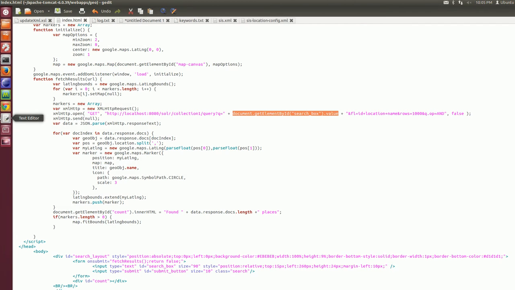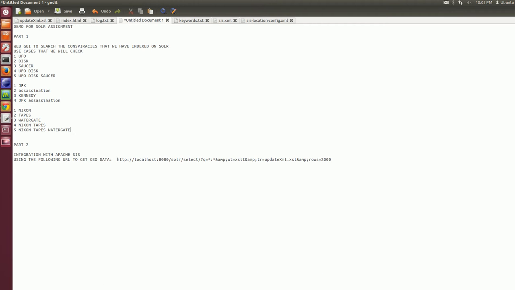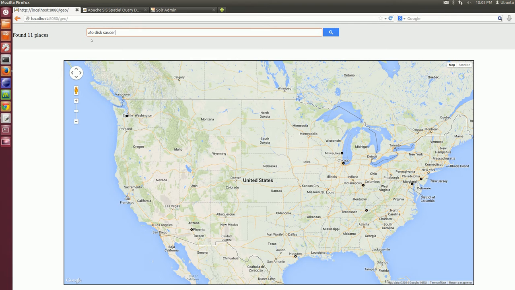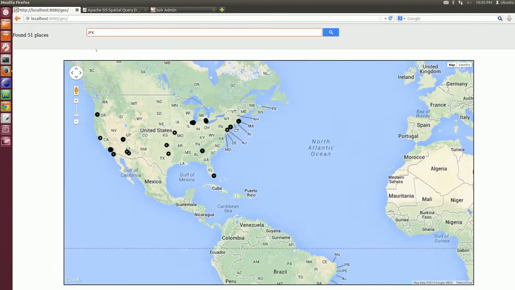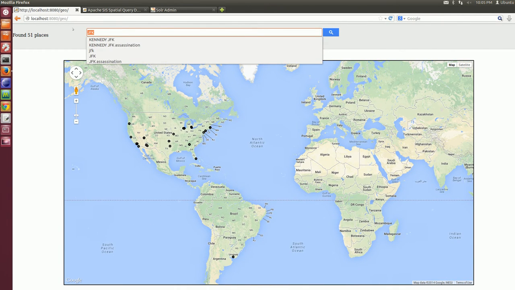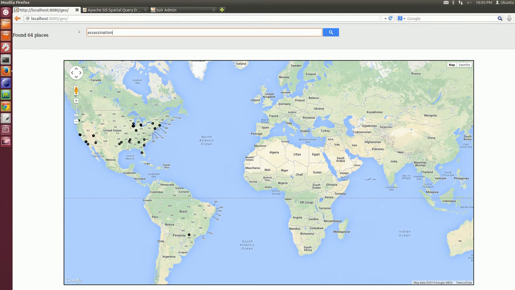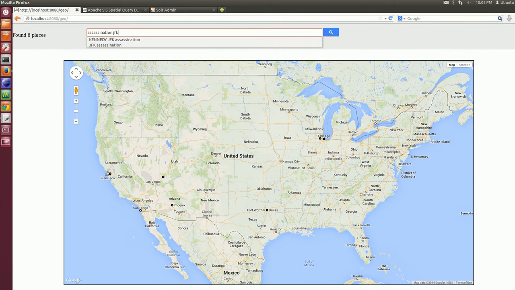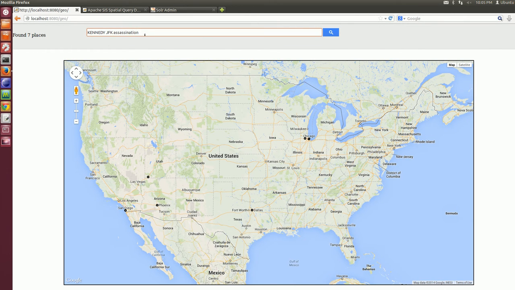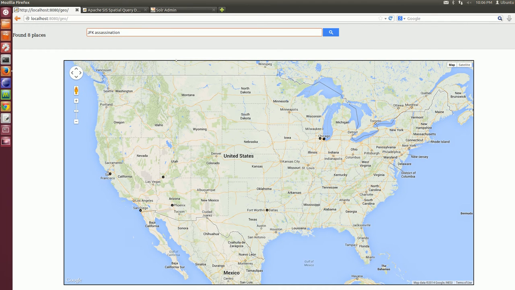So let's next try out the JFK conspiracy. I would go through all the keywords once again. For JFK, I find 51 places. For Kennedy, I find 124 places, and for assassination, I find 64 places. So we'll try out combinations with them. Assassination JFK, we have 8 places. Assassination JFK and Kennedy, we have 7 places. And we can try JFK and assassinations, we get 8 places.